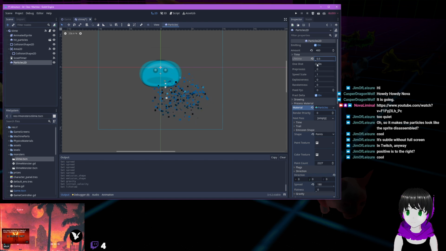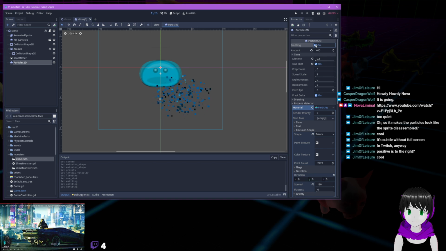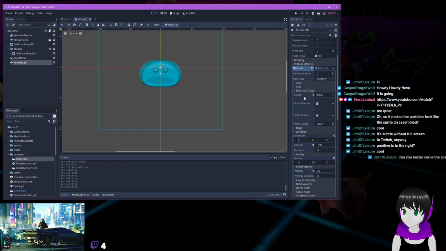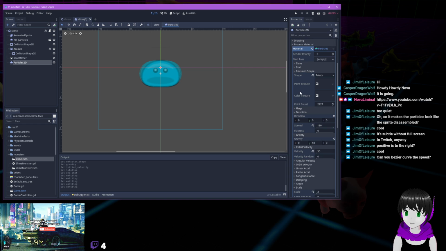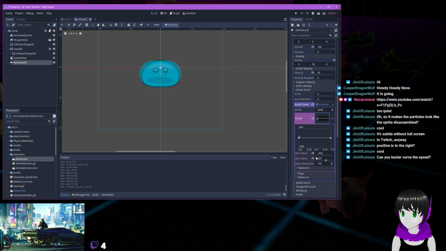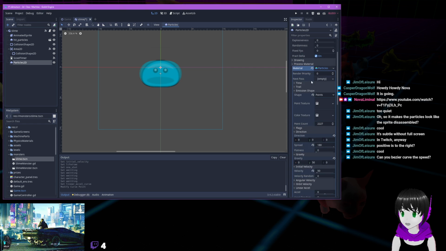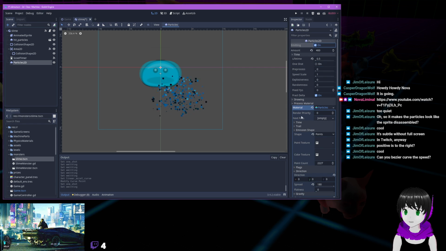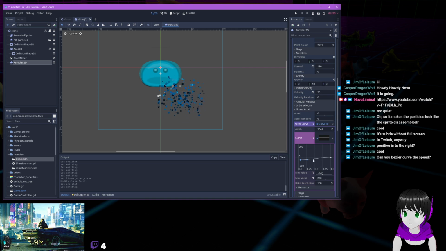Okay. And let's see what it looks like for one shot. Poof. Kinda looks like it's breaking apart. Can you Bezier curve the speed? I can try. Let's see. Nope. Linear acceleration. Oh, I should change you off of one shot and back on emitting so I can actually see this. Okay.